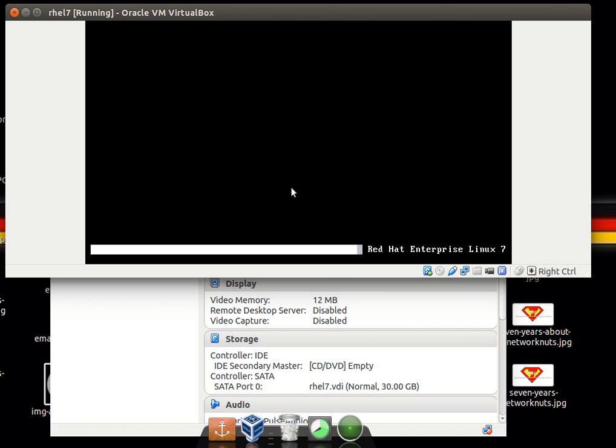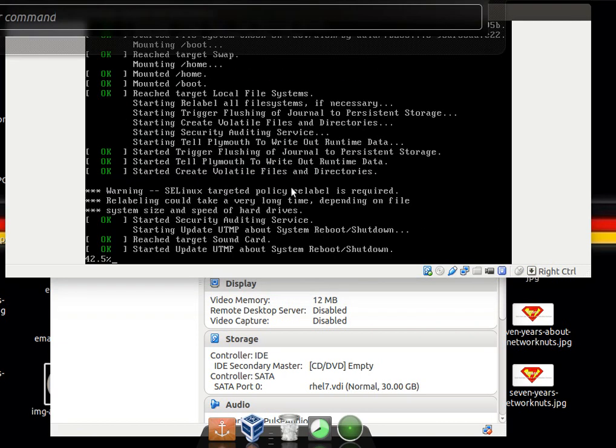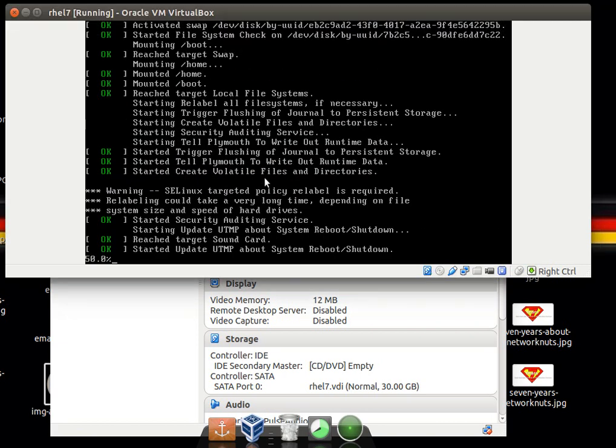Okay, yeah, it's coming up. Look, because if you remember, I had done the SELinux 0, so after the reboot, if you see there, it is relabeling the entire file system. That is great. It will take its time.